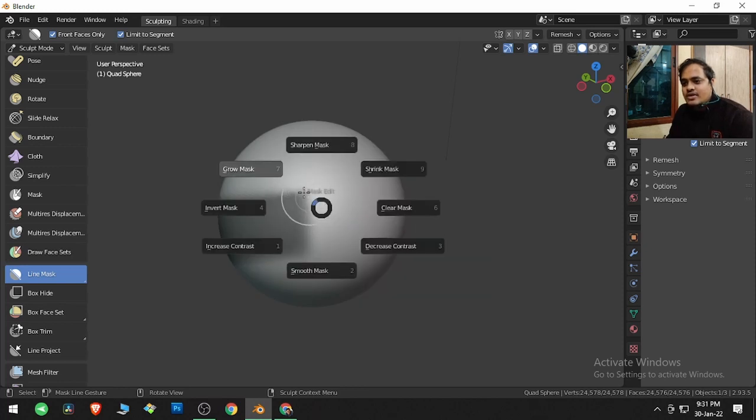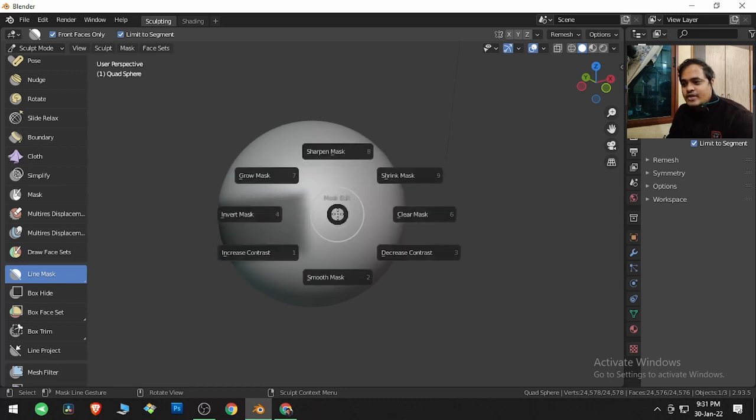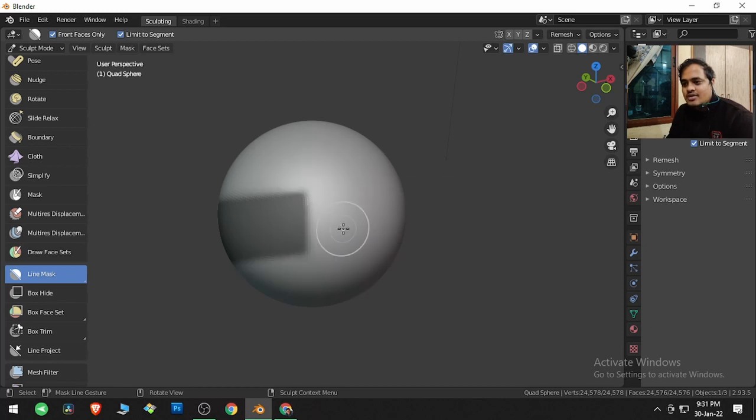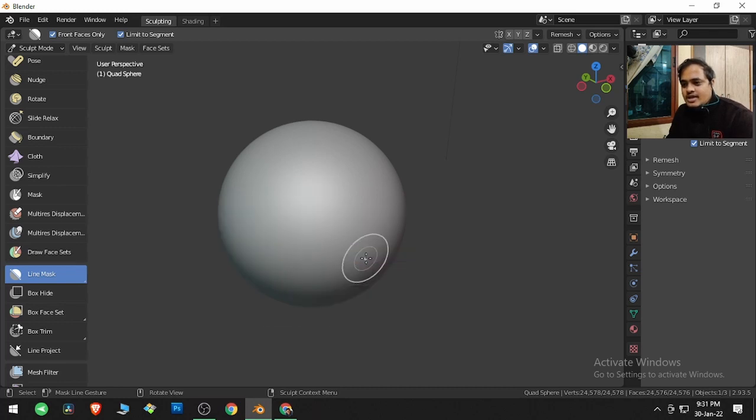So that is one thing. Grow mask, you can grow the mask, you can shrink the mask, you can decrease the contrast of the mask, you can increase the contrast of the mask. It helps in creating a very sharp edge over here with the help of increasing and decreasing contrast. And then you can clear the mask as well.